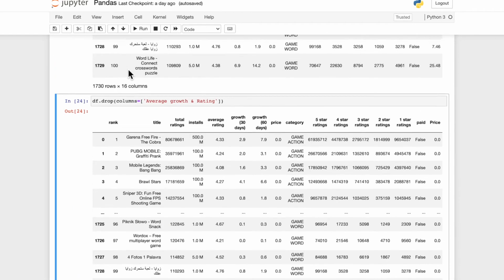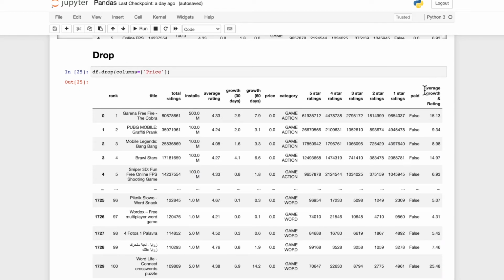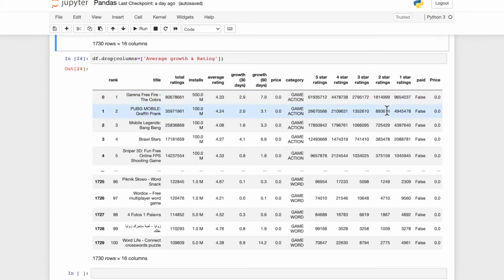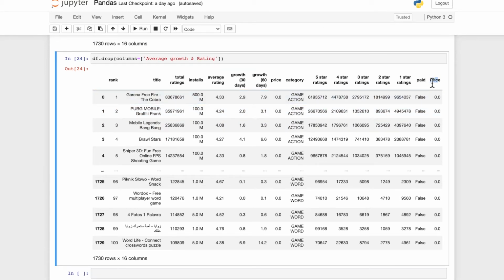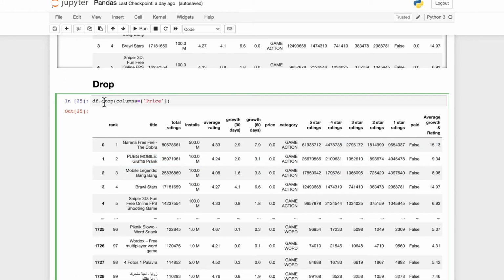Okay guys, so there is one problem here, that is this average growth and rating. I did not delete it here, but when I come and delete, average growth and rating is deleted but price is still there, though we just deleted it. So here what you need to do is reset it. Just put it in the same variable where you put it here, df.drop.